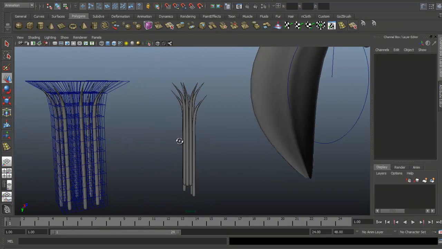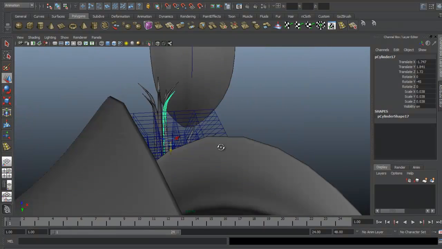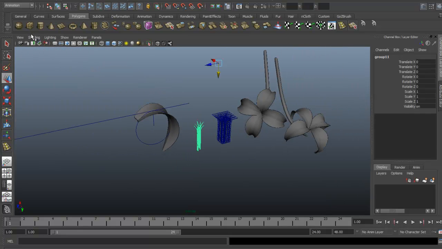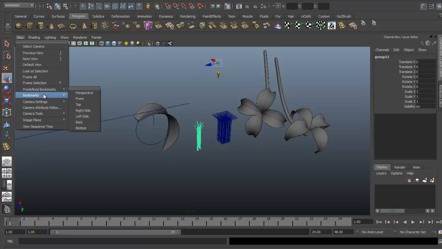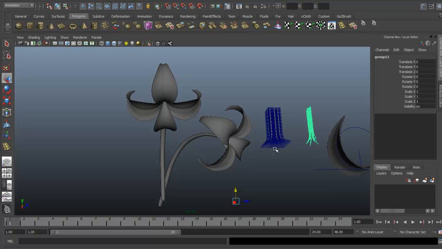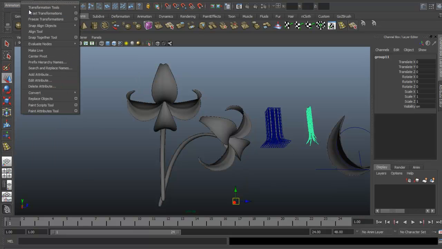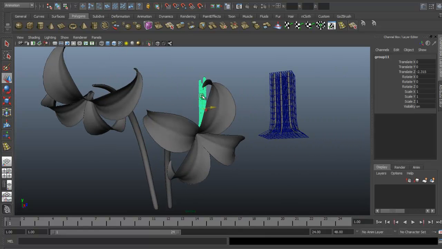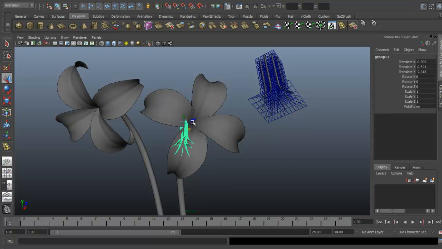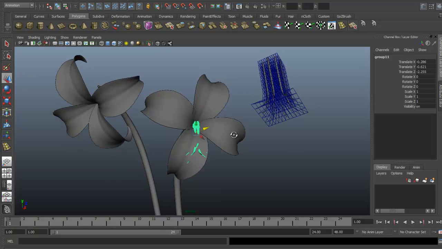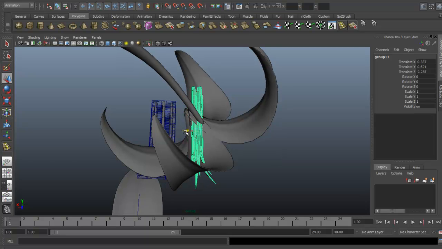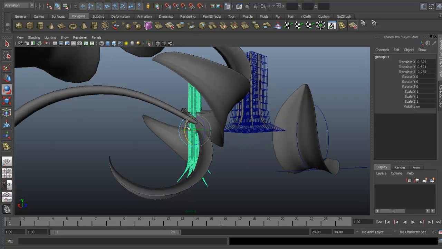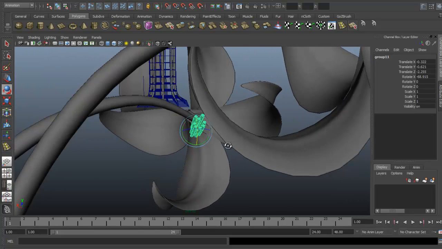That's not too bad, actually. Group it. Go to bookmarks. GG. Center pivot. Move these out. Doesn't matter about the view currently. Get these into position. Like so, roughly there. Move these outwards to the angle which we want.